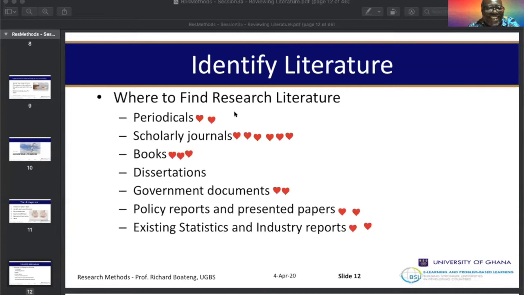Okay, so you have periodicals and you have government documents, policy reports, existing statistics. All of these are very good information sources and they help to substantiate your arguments. So you argue that there's an increase in mobile penetration, or there's an increase in the reports of maybe occurrence of malaria in West Africa. And then somebody asks, who says?